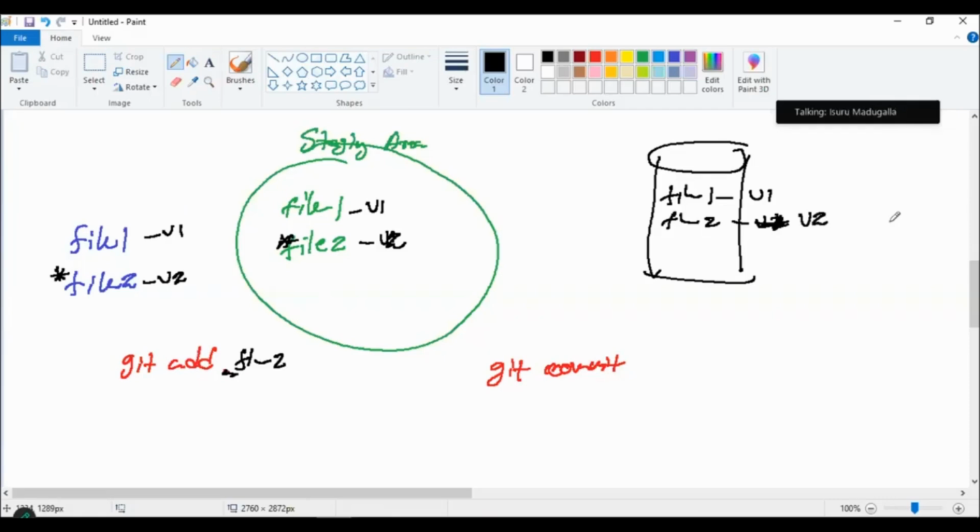Then let's assume you are creating another file, file 3, then it is in its version 1. Once you run git add file 3 here, then the first version of file 3 will be added. Then once you commit this, file 3 is stored inside the local storage as version 1, right? This is the idea of the staging area.